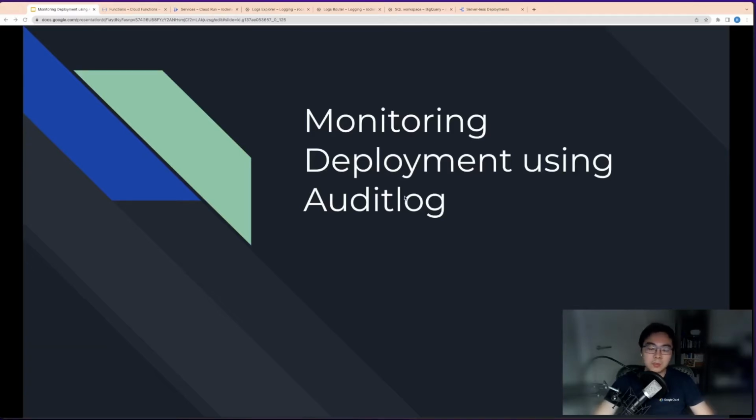So in today's topic, I would like to talk about how to monitor your deployments using the audit logs provided by many Google services on Google Cloud. So why do I want to do this kind of thing?